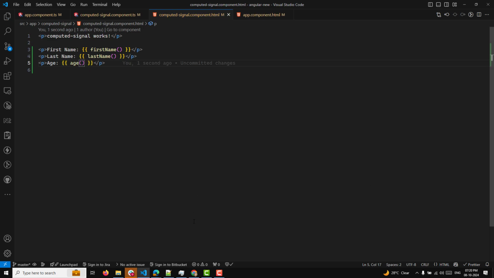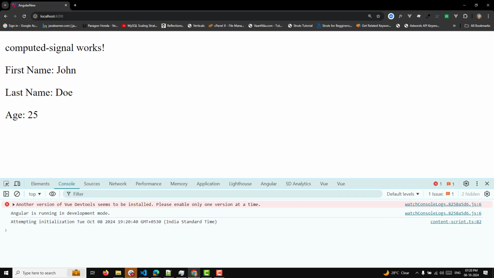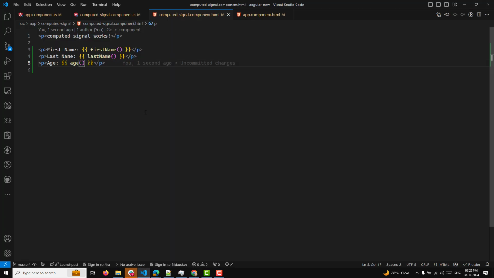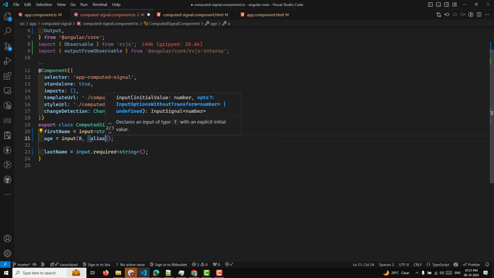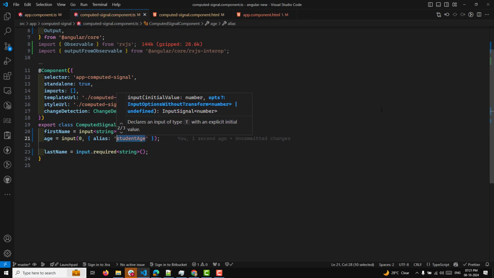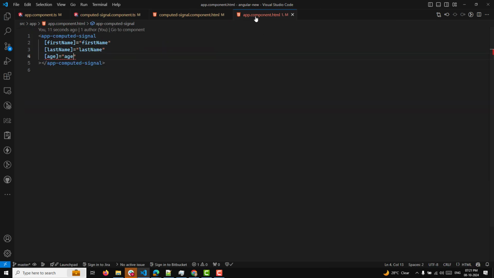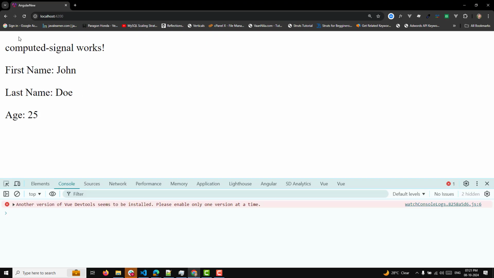That's it. So now let's try to refresh. So we are able to get this one. We can also alias the input names. So how you can alias these input names is, for example, let's say computed signal data. For age you are having something like 0, right? So you can keep another one, something like alias. Here you can have a student age. Now you need to send this alias name as student age. That's it. So now you can use it in your component as age only.